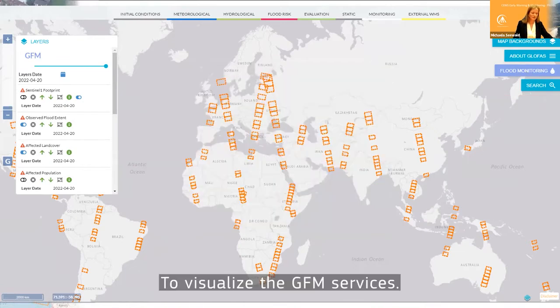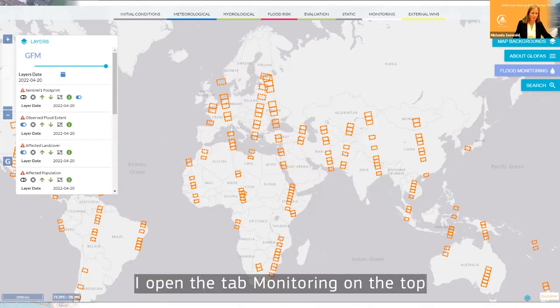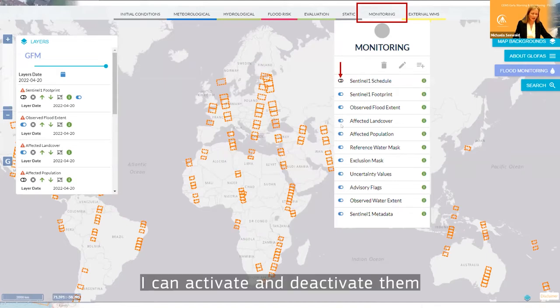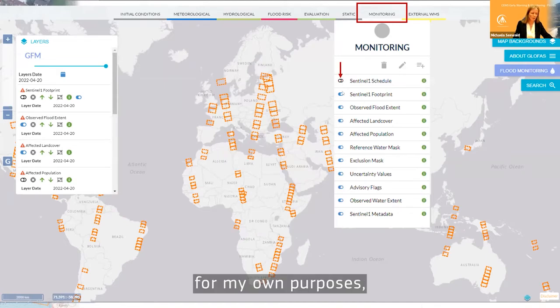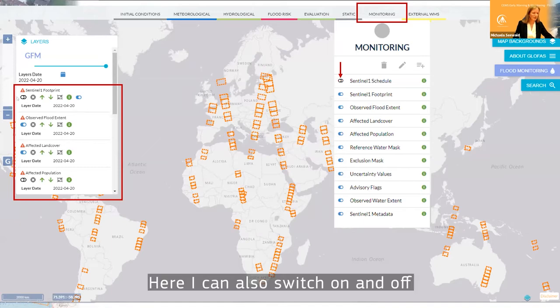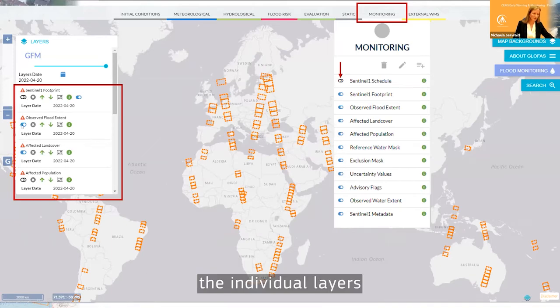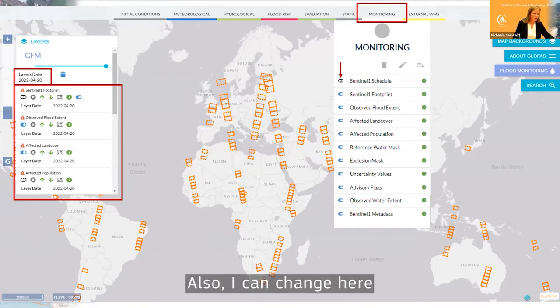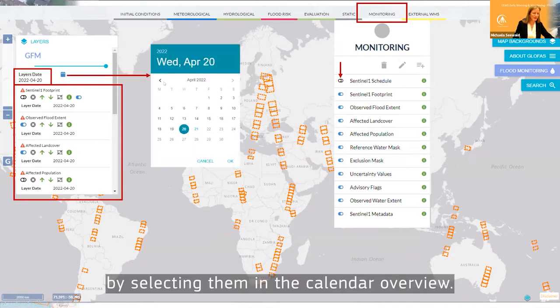To visualize the GFM services, I open the tab Monitoring on the top and I get a list with all the layers that are produced on a daily basis. I can activate and deactivate them for my own purposes. Once activated, I will see them here in the layer overview on the left, where I can also switch the individual layers on and off. Once switched on, I can see them in this map overview. I can also change the date of the layers by selecting it in the calendar overview.